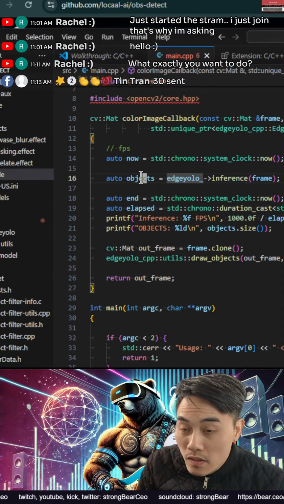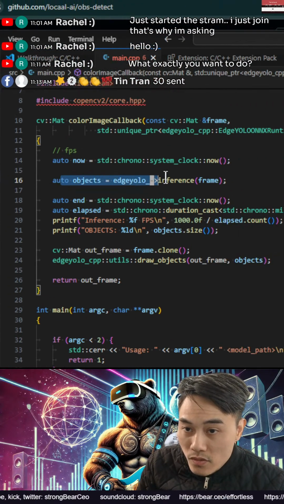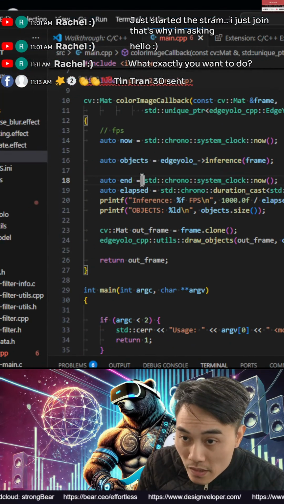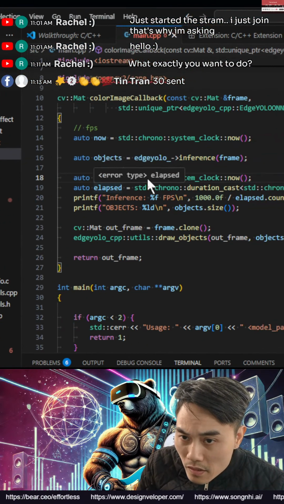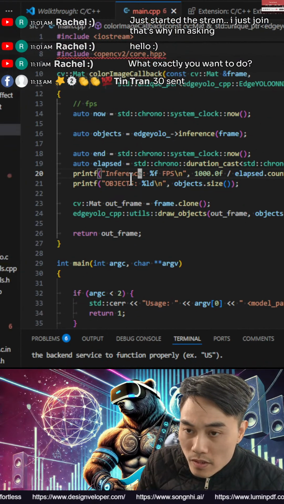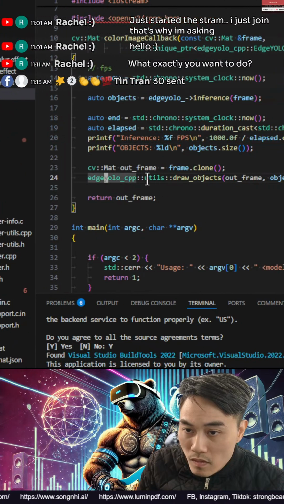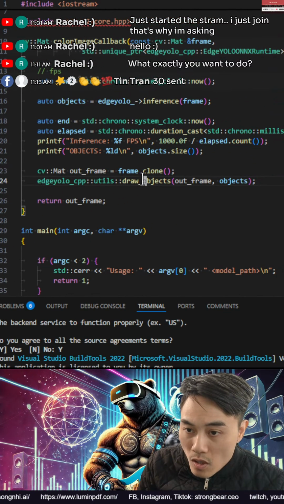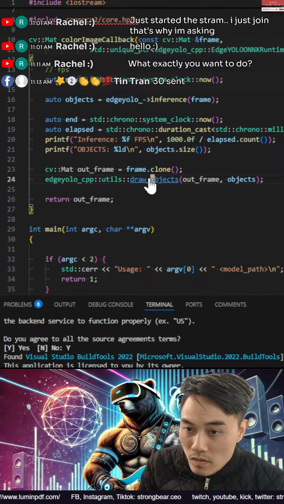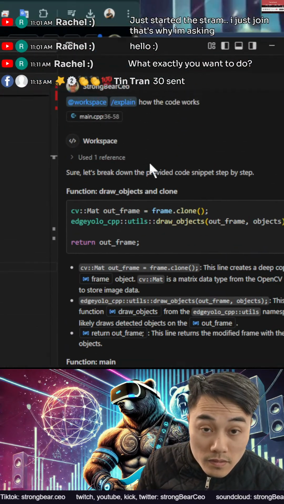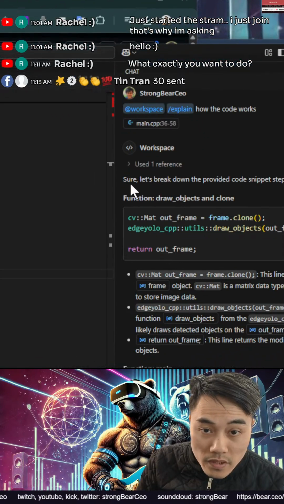Frame. Okay. So I think here it detects objects in one frame, and then what is this? Draw objects. All right, let's see what Copilot is saying here.